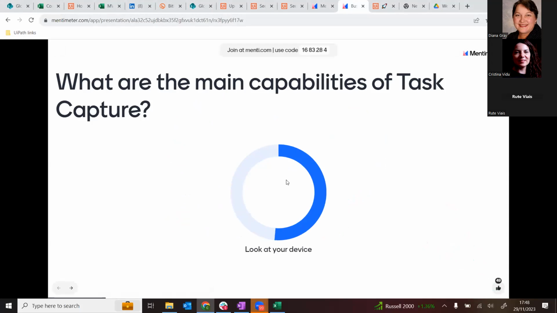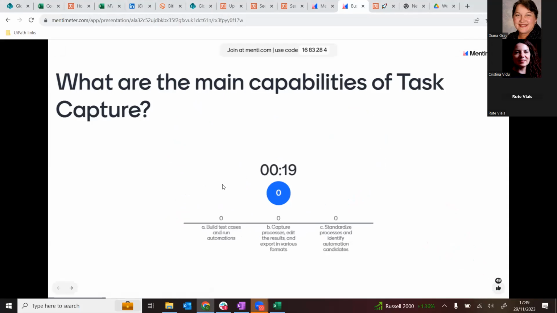So, what are the main capabilities of task capture? Remember, answer fast if you can. Build test cases and run automations. Capture processes, edit the results and export in various formats. Standardize processes and identify automation candidates. So this is about task capture and main capabilities. It's an easy one if you paid attention.